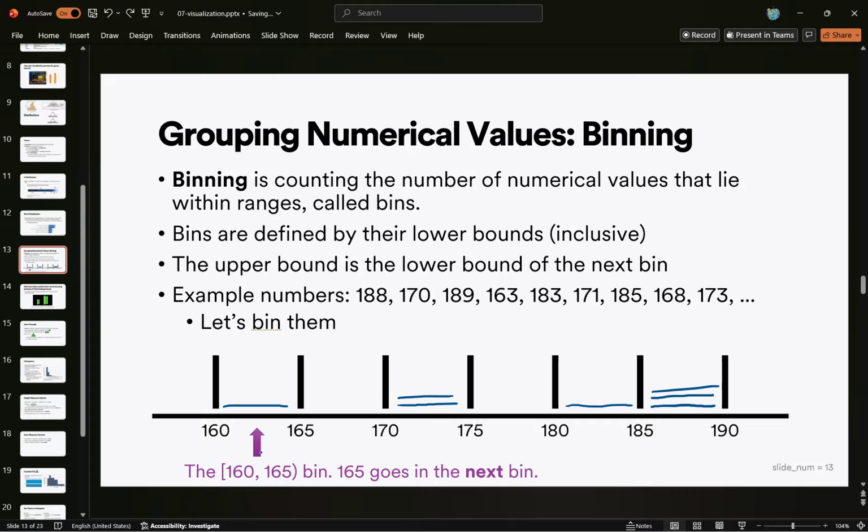That one goes there, and then we got 168 and 173. 168 goes here, 173 goes here. Does that process make sense? Any questions about that? You never had the same value, but because we split it up into ranges, you can see that some of these ranges have more values, and that's important. That's useful knowledge for us.